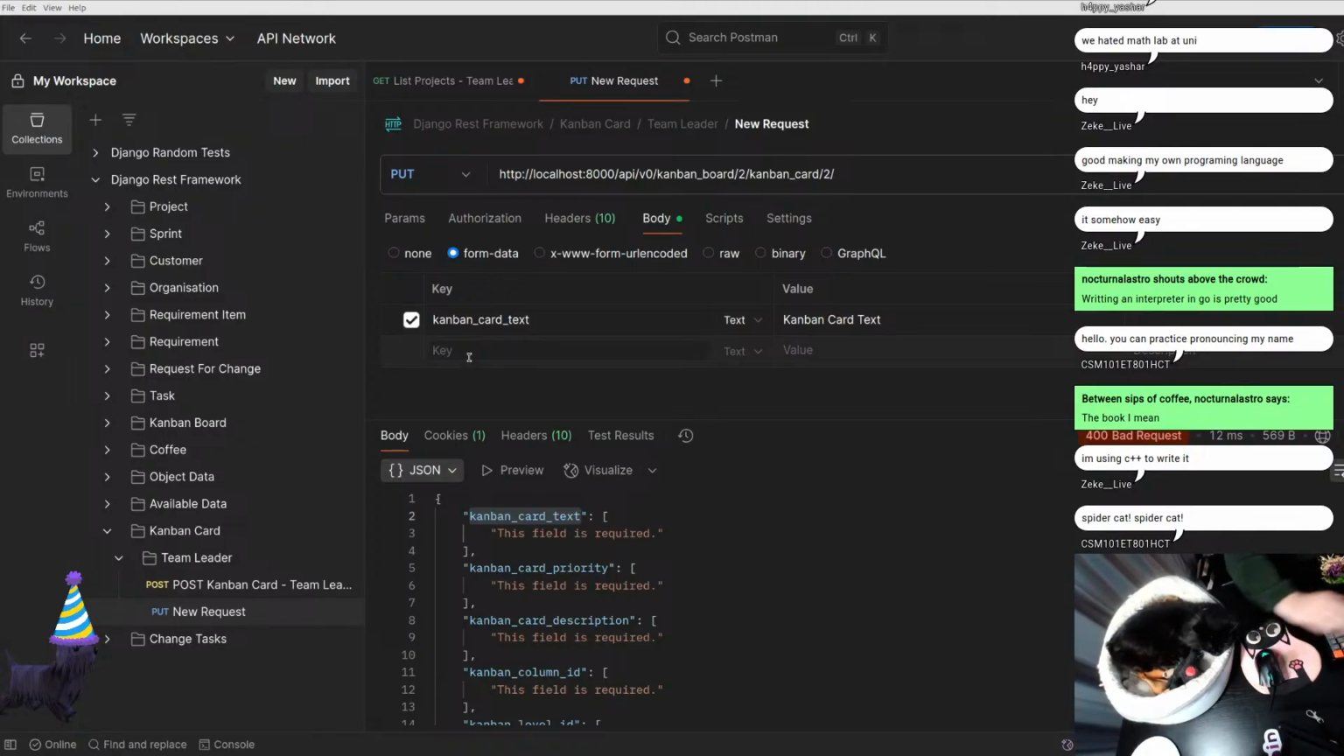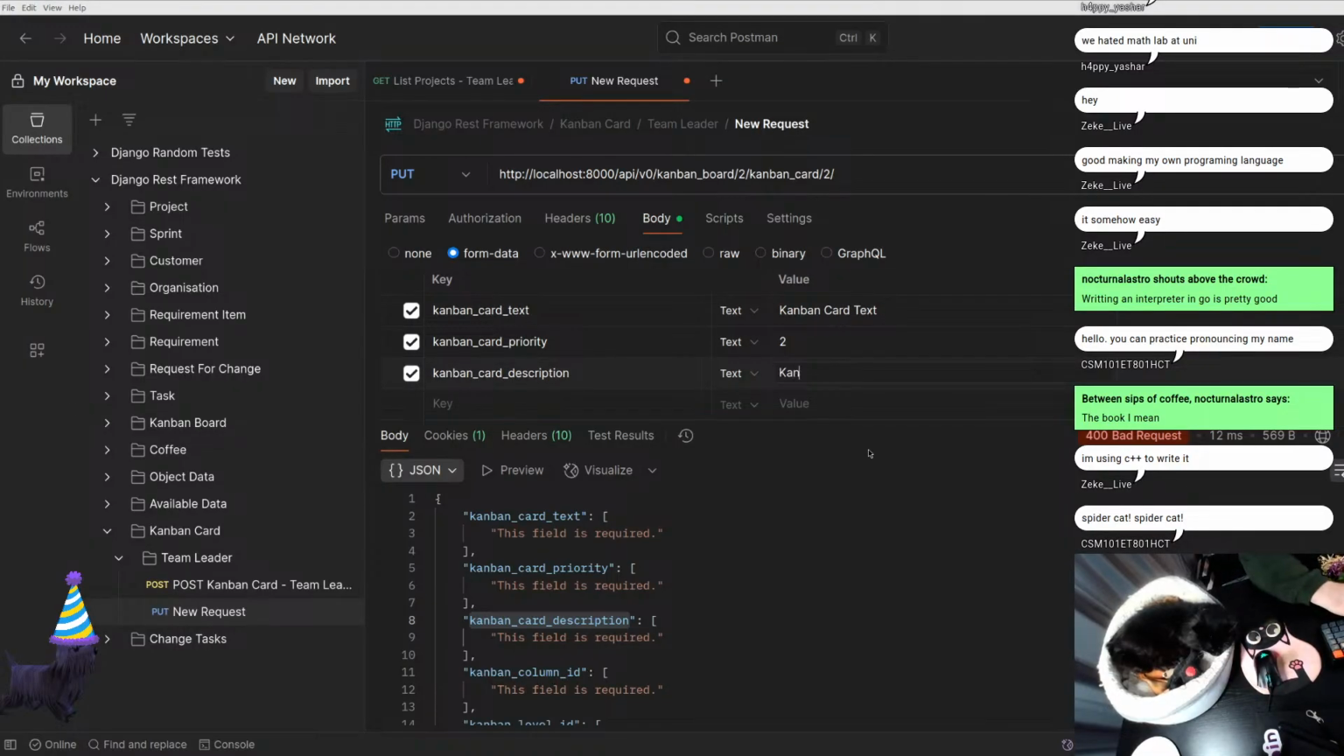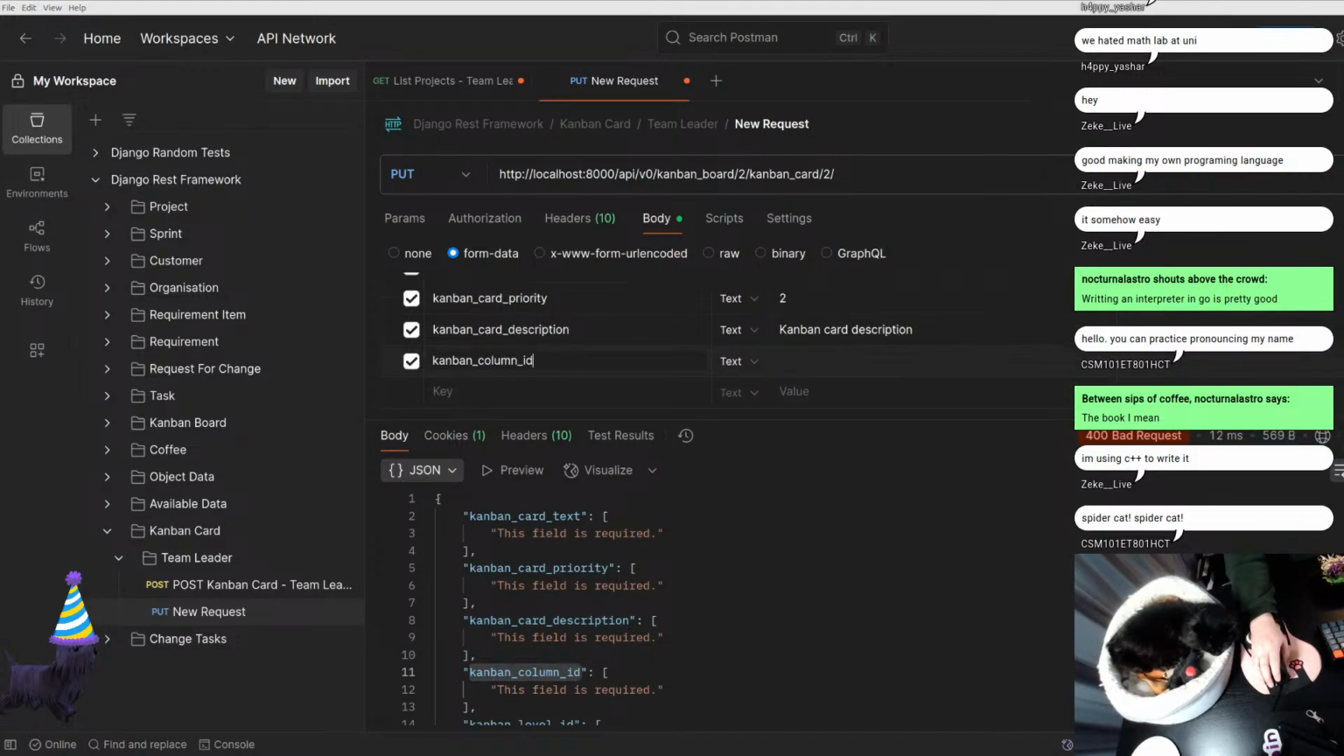I will be spending some time fixing up a lot of these. Priority, we're just going to say is a normal number 2. Card description. Easy done. The column ID. Ooh, I'm going to need more information around these.